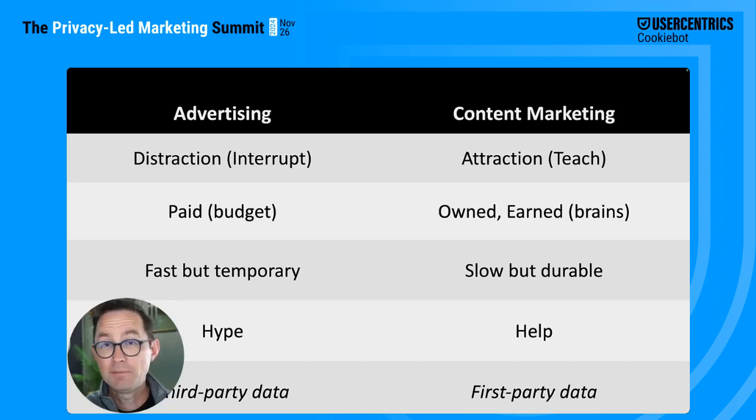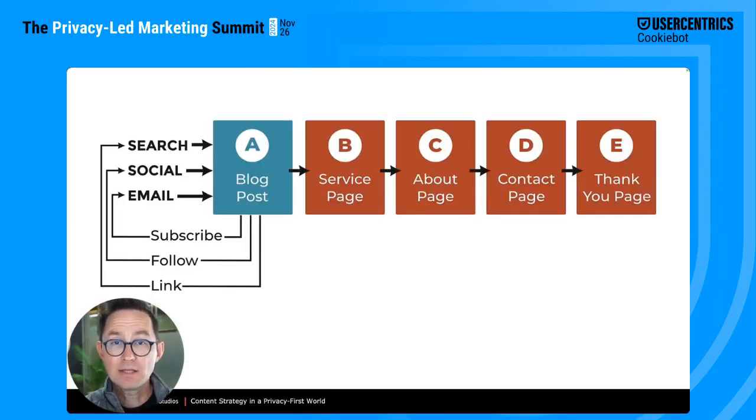Absolutely, one major difference is in the privacy aspects and the cookies. Third-party data is what advertising's built on. First-party data is what content marketing is all about. Now, classic content marketing strategy, we're going to publish blog posts. They will persuade visitors to subscribe, to follow, sometimes to link. That powers our email, our social, and our search. And those people may actually click through to a service page and become a lead.